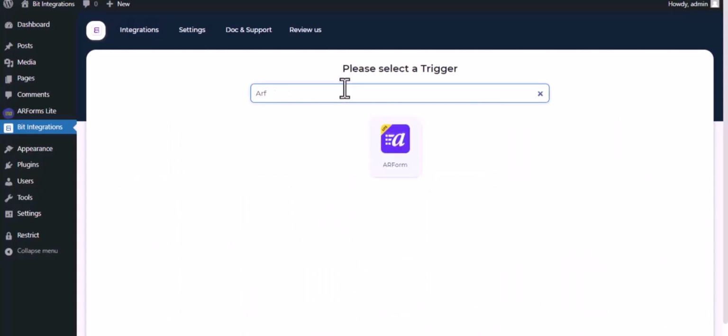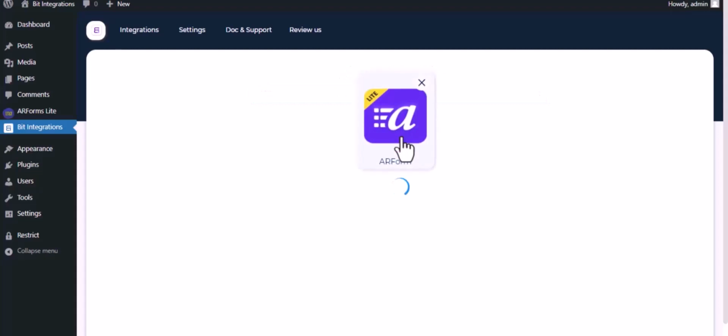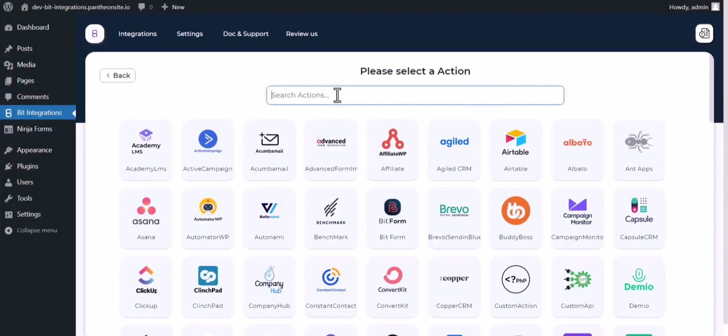Now search and select the trigger, which is ARForms. Select a form. Click Next. Search and select Action Keap.